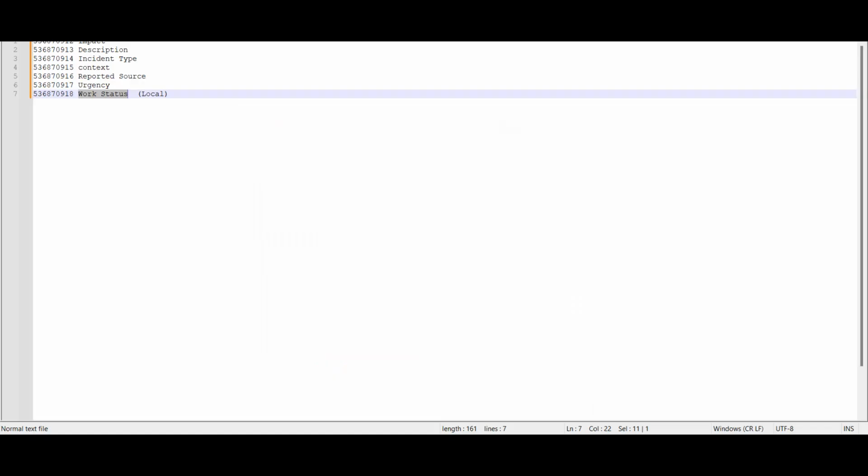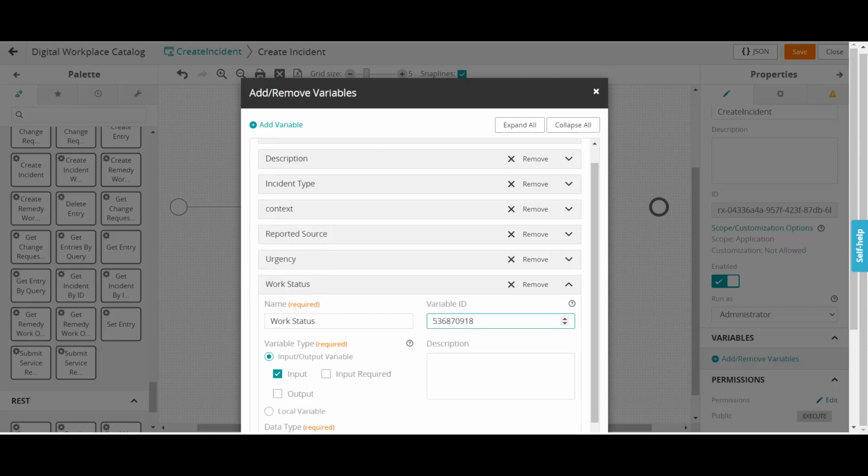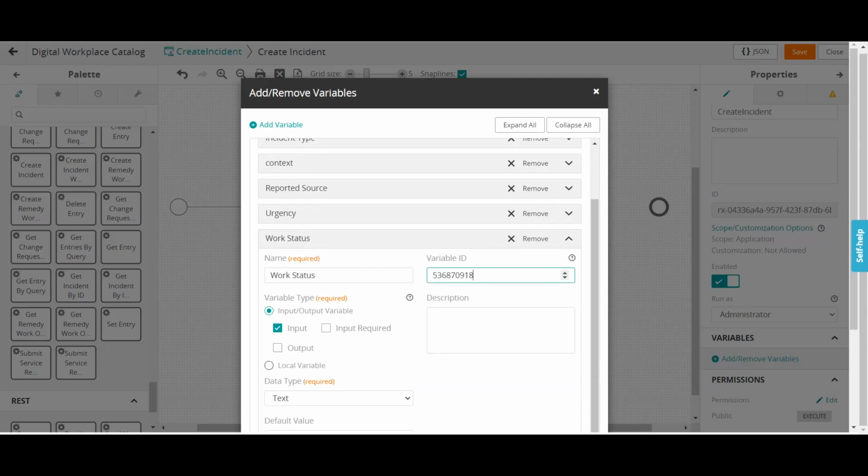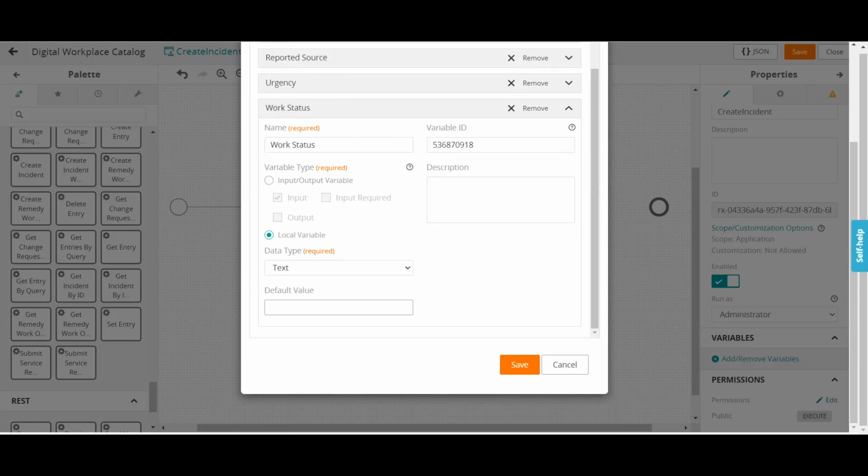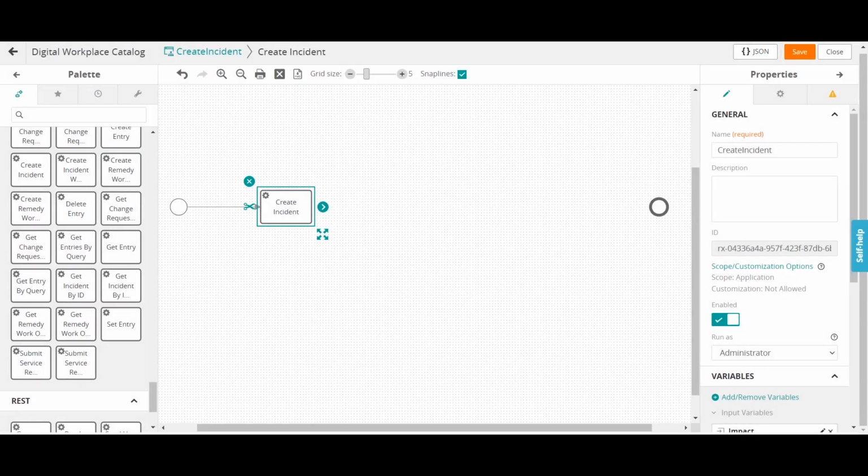For work status, I have to define this as a local variable. This is the ID. So instead of input, I would say local variable, because this variable will be used later for updating the statuses. I will show you why it is like this. Okay, so I'll save this.